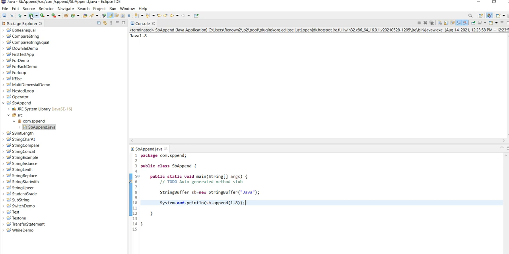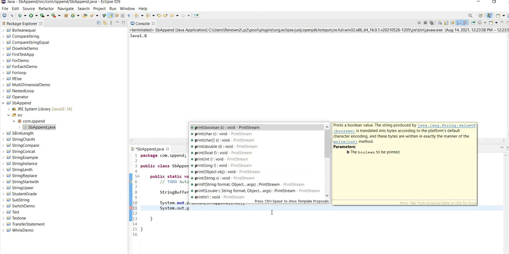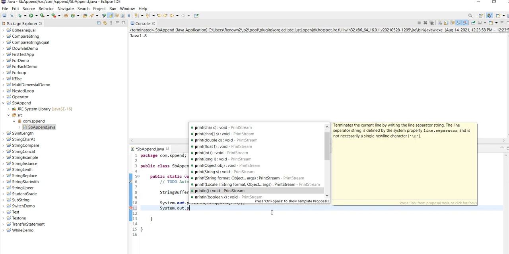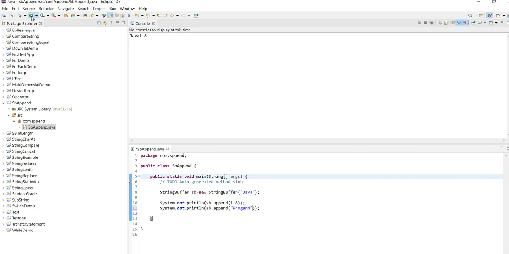But I want this Java 1.8 along with this. I want to add one more, so that I can add here System.out.println sp.append. So what should I append here now? I am appending this program. See here, what is the output now? See, first one is this and second one is the append program.